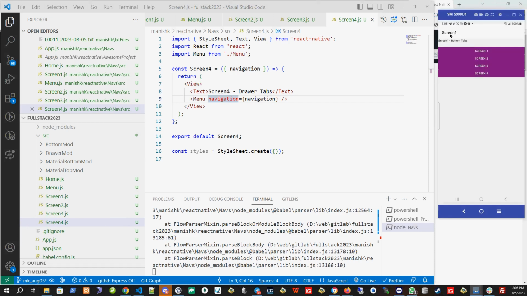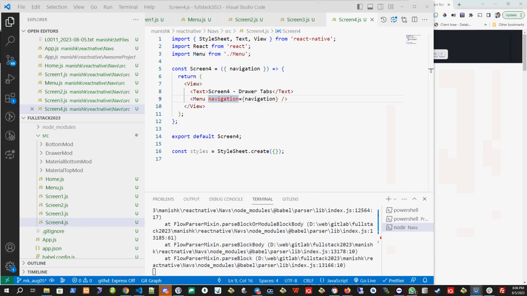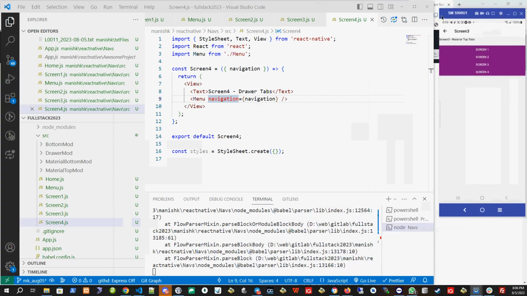So you will see I'm on screen 1 and I can go to screen 2, screen 3, screen 4. Okay, I'm able to go to all the screens. One second. Okay, I got this message.